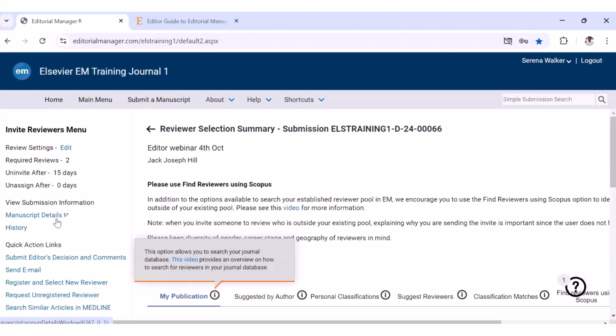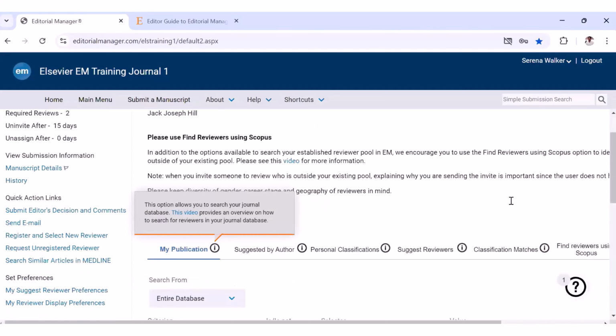And from here, you will also have access to the manuscript details link and the history link. All the useful links are available under the invite reviewer menu. Now we will see the different options available for the editors to invite reviewers.